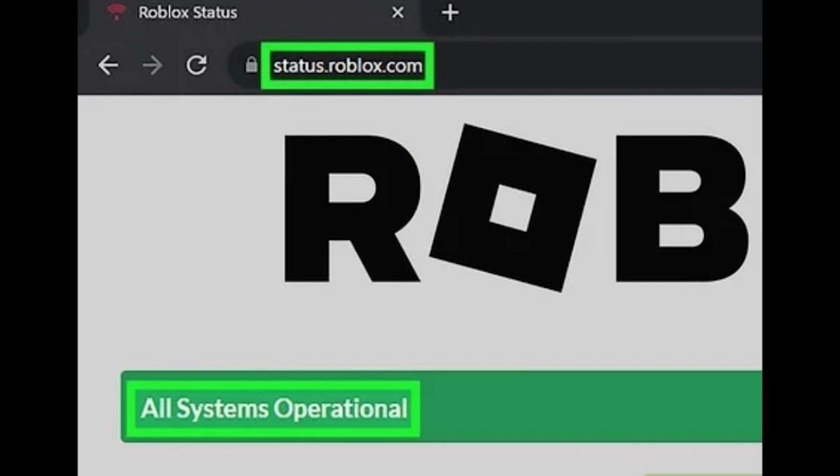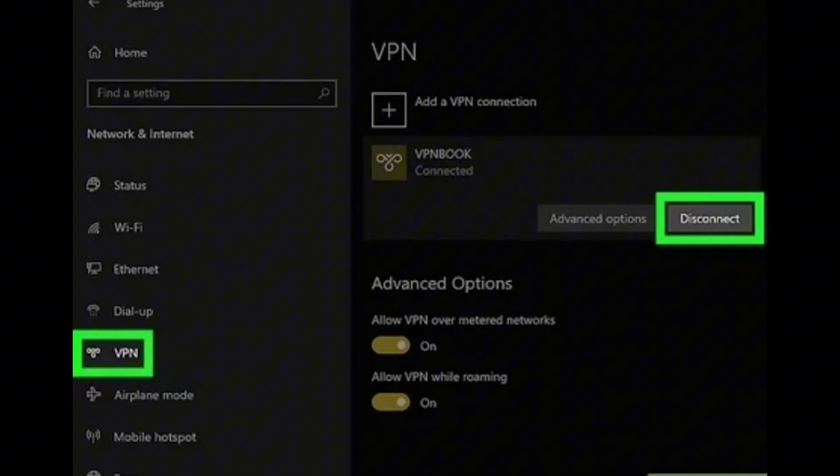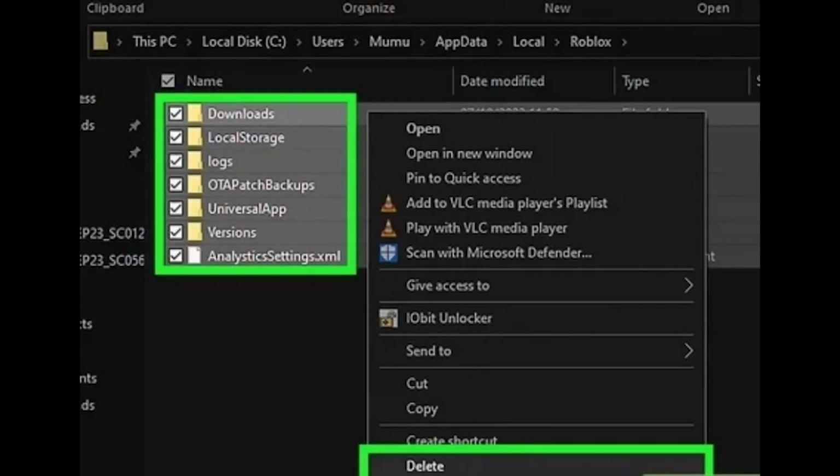Now for another method, go to your settings in your device. After going to your settings, then go to the network and internet section. Then you will see an option called VPN, so tap on VPN. Now in the right section, if you have any VPN connected, then simply disconnect those. Make sure that there are no VPNs connected, after which open This PC in your device.